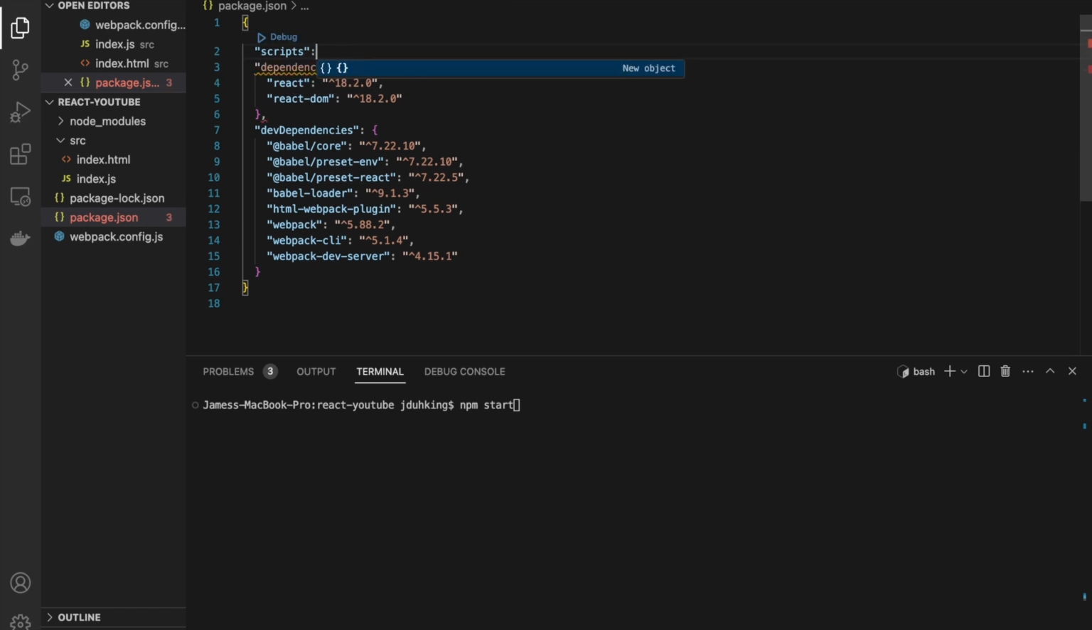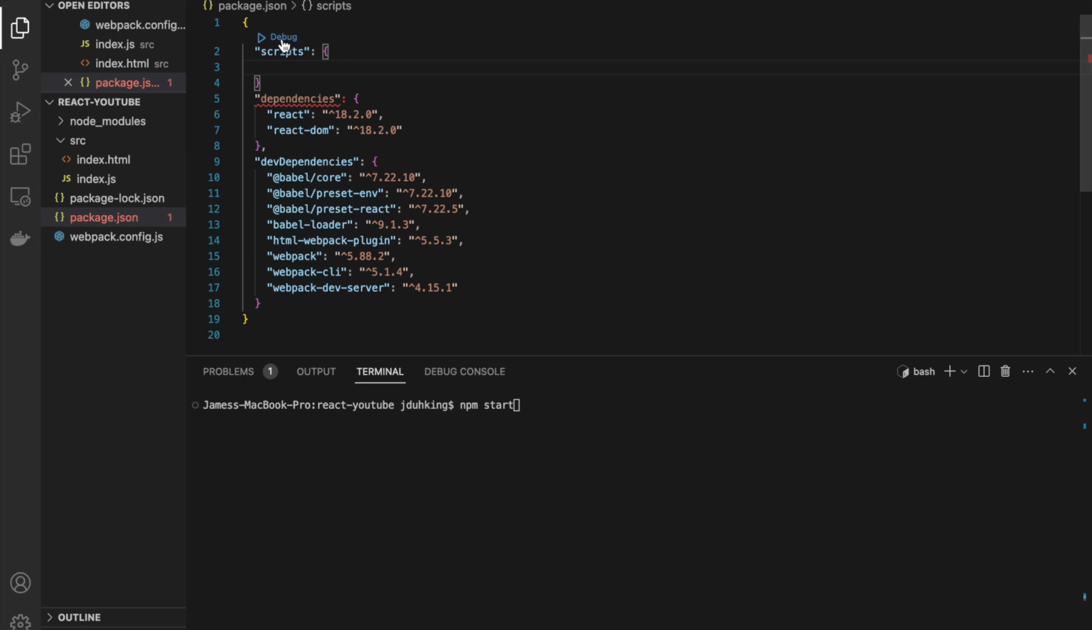And inside scripts, we're going to give an object. We're going to have start, and then for start, we're going to run the following command. It's going to be webpack serve, so we invoke our Webpack dev server. The mode is going to be development, and then you're going to add --open --hot. Okay.